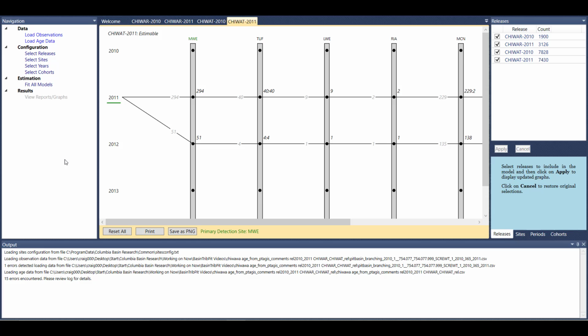The user actions on the navigation panel are grouped under four main headings. Number 1, Data, for loading the data files into BasinTribPit. Number 2, Configuration, for configuring the releases, sites, and periods. Number 3, Estimation, for estimating the survival-related parameters. And number 4, Results, for viewing reports and graphs.